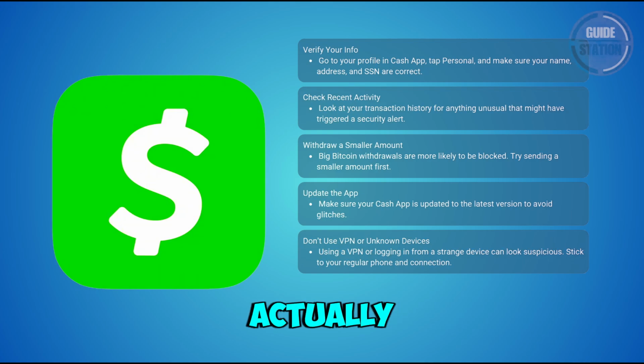Also, avoid using VPNs or unknown devices that you didn't authorize yourself. VPNs change your location, and that could make Cash App think that someone is accessing your account in a different state or a different location. So again, try not using a VPN.